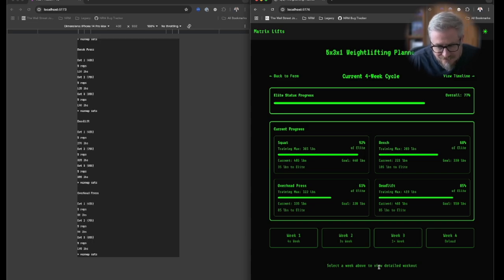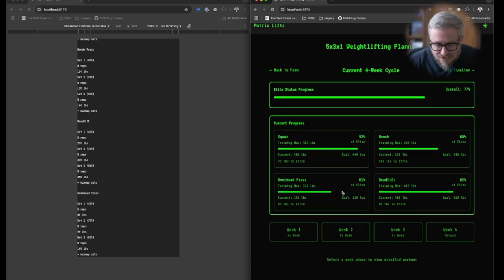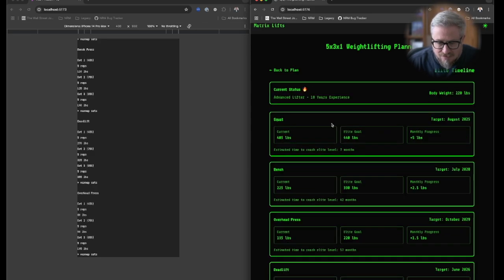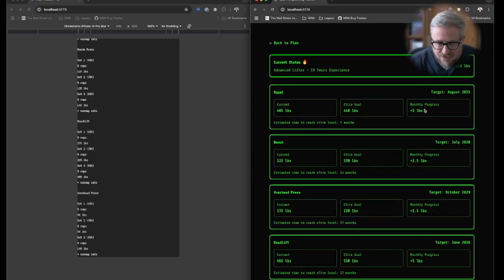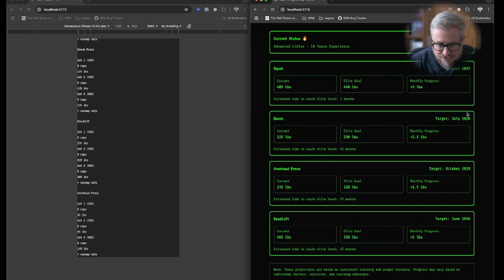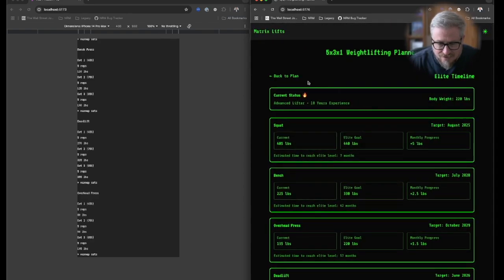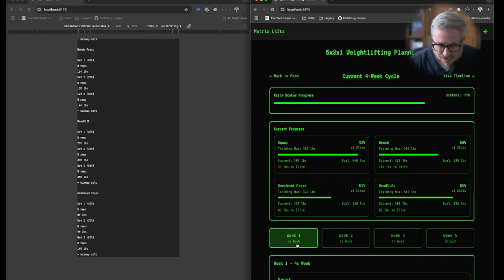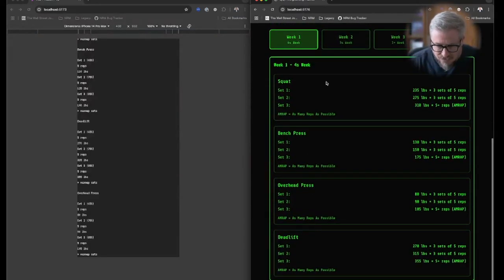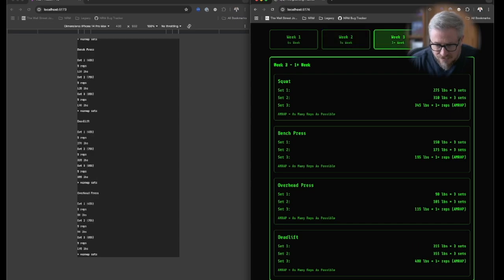So this is pretty cool. It's showing me that my progress towards all of these things is this percent, what my training max is. It's going to show me my timeline, right? Like when I should hit these things. We could probably add some cool things here to graphically track that. And then you can see what I'm supposed to do week 1, week 2, week 3, week 4.